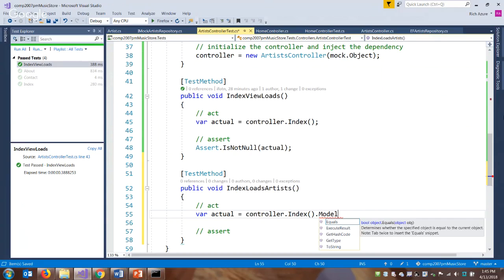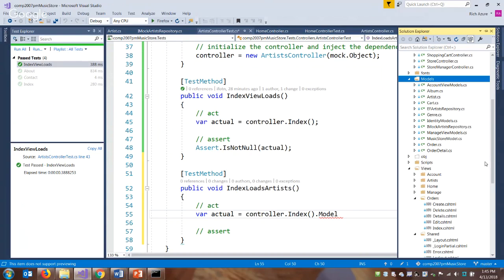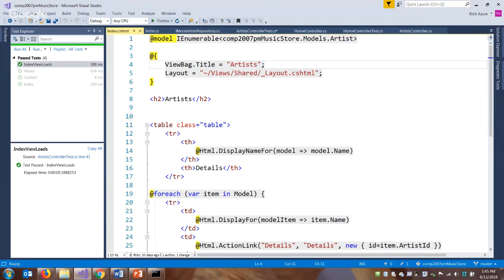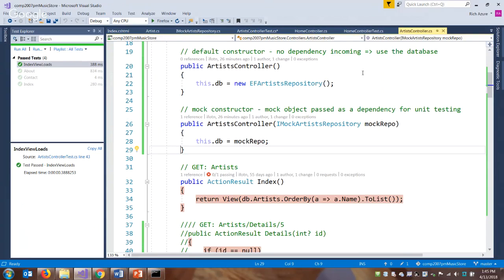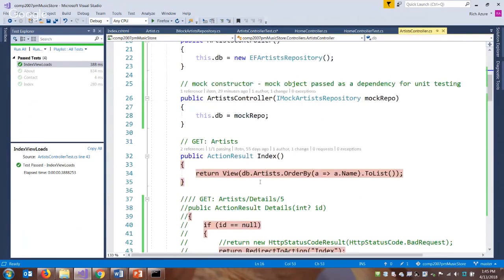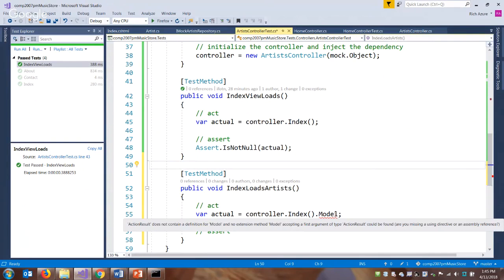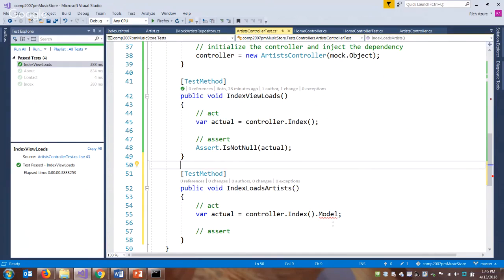If we open up views, artists, index, right? We've got this model. So that's the data that gets passed to the view. So that's what we're evaluating in this case, right? When you call the index view, it returns a list of artists. That's what we're evaluating. So we want to call index and then say the actual is the model. That's our IEnumerable that comes back.